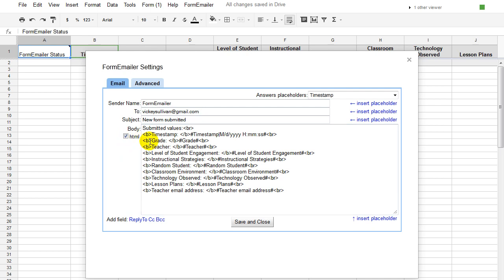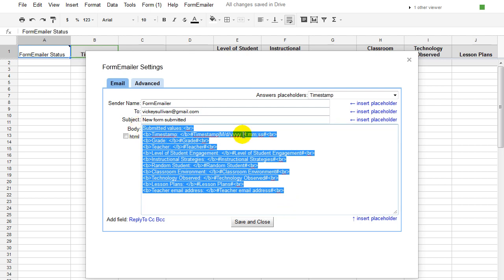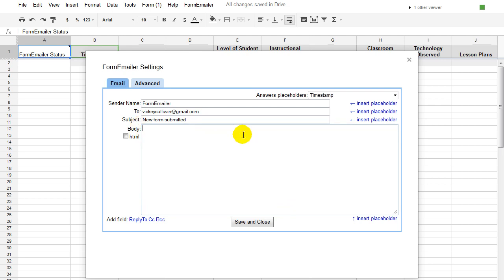Well, I like to just type it in myself. I want to personalize it a little. So I'm going to get rid of all that text just by highlighting it and then pressing the delete key on my keyboard. Okay, so the first thing it's asking me is the sender's name. Well, I want that to come from me, so I will type in my email address there.